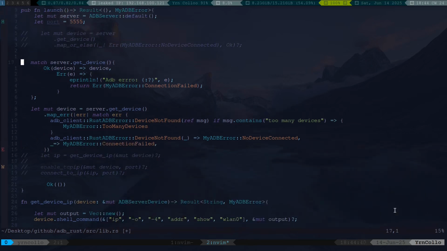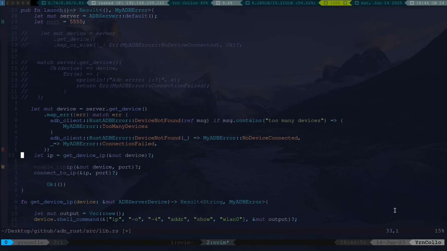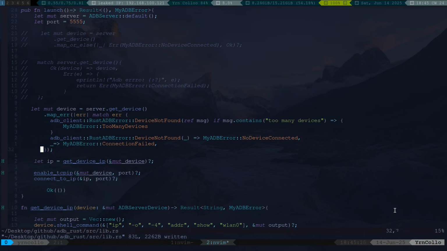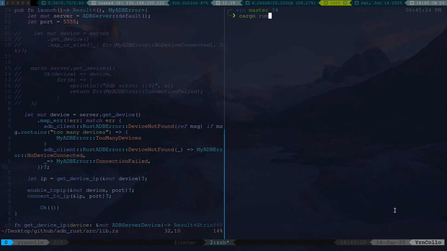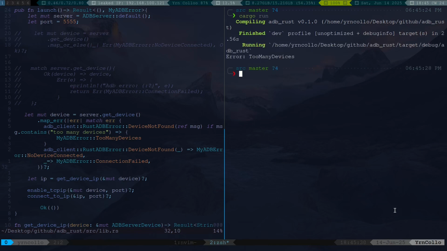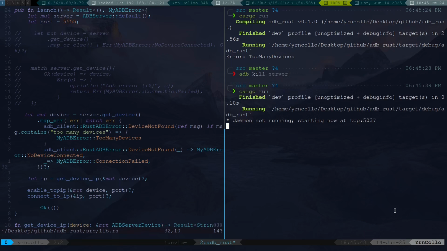So let's comment out the match statement we created and uncomment the other code that we had commented earlier. So with the tool we have built, we can now connect to the phone, and if something goes wrong, we'll get a clear error message depending on what exactly failed. Like if there's no devices connected, too many devices connected, or if the connection didn't go through.